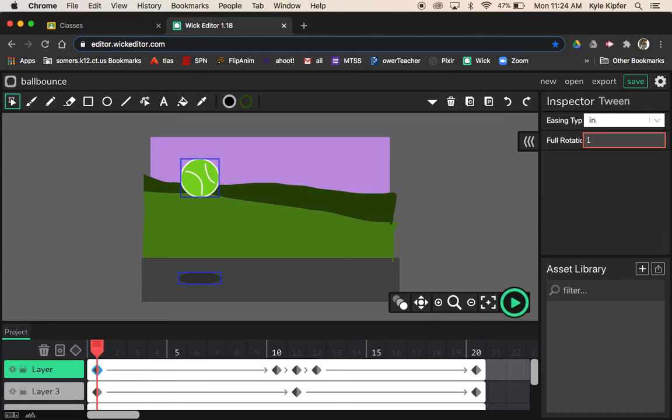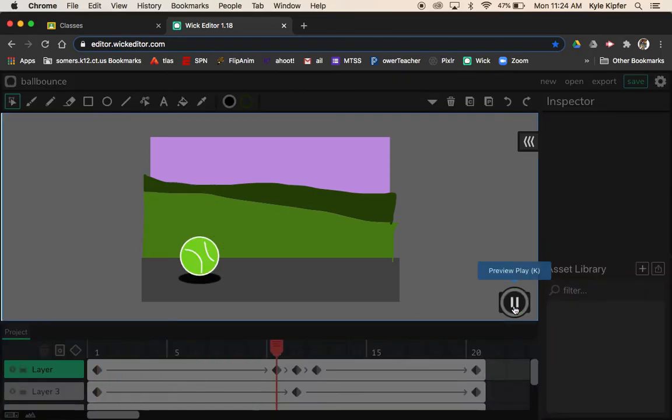So if I want this ball to rotate once, just enter in 1 for the rotation, and now you'll see the ball kind of falls a little more gradually, and it spins and then bounces back up. So that's kind of a nice thing that you can add into your animations.